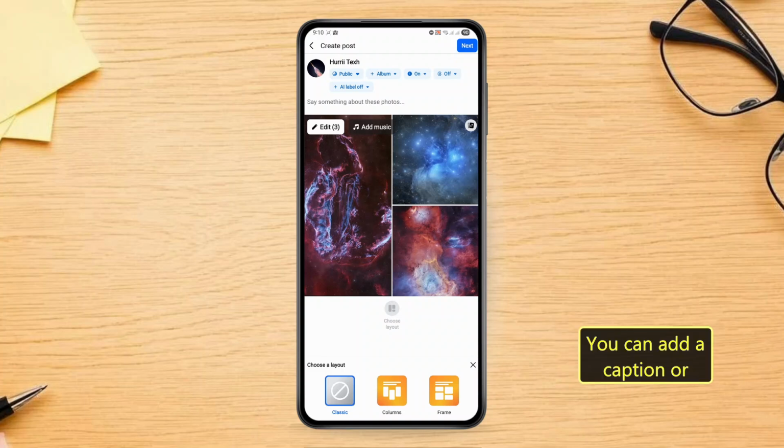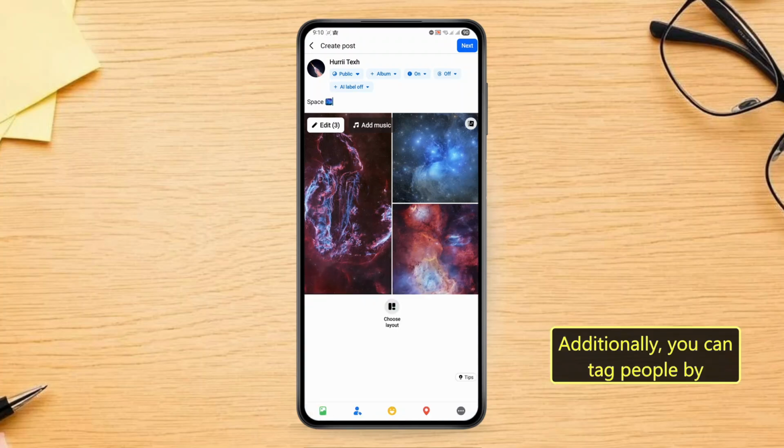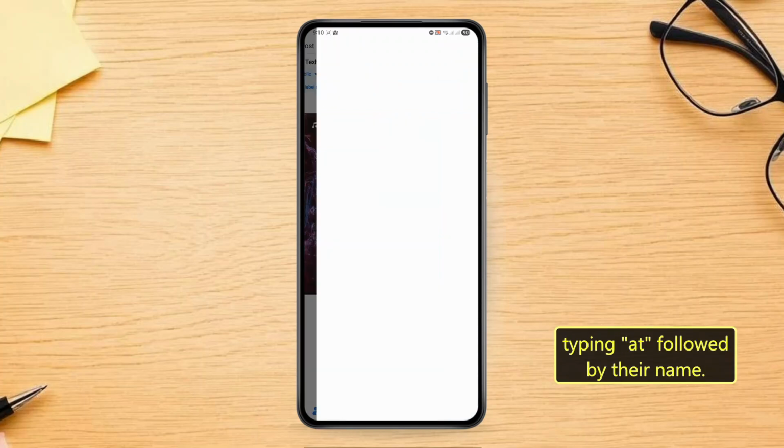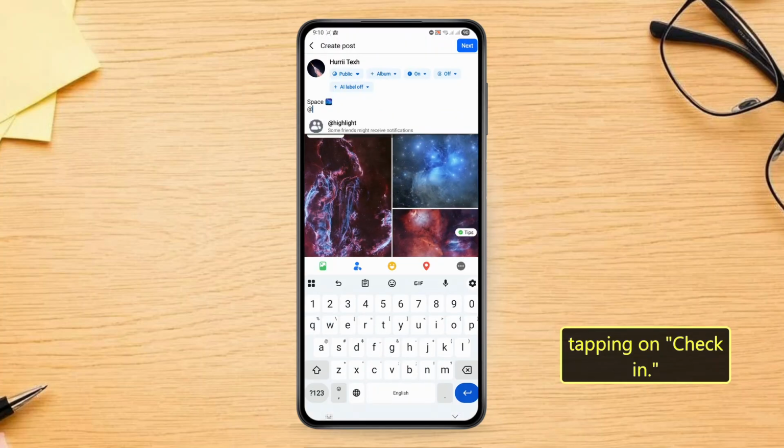You can add a caption or description in the text field above the photos. Type what you'd like to say about the photos. Additionally, you can tag people by typing @ followed by their name. You can also add a location by tapping on Check In.